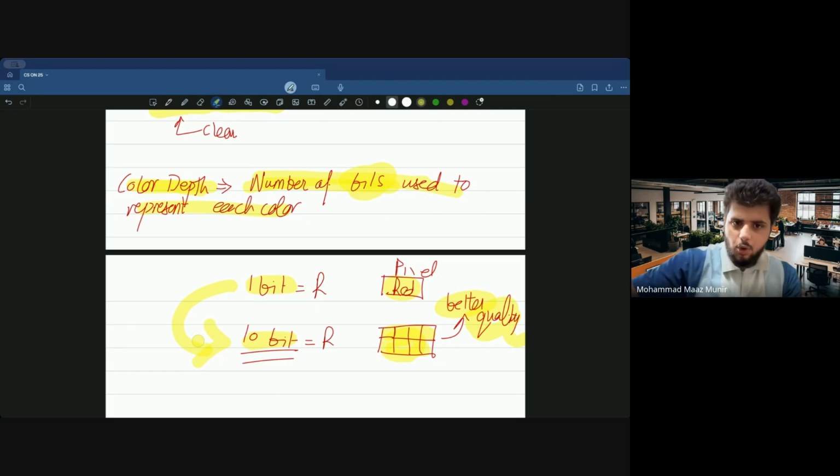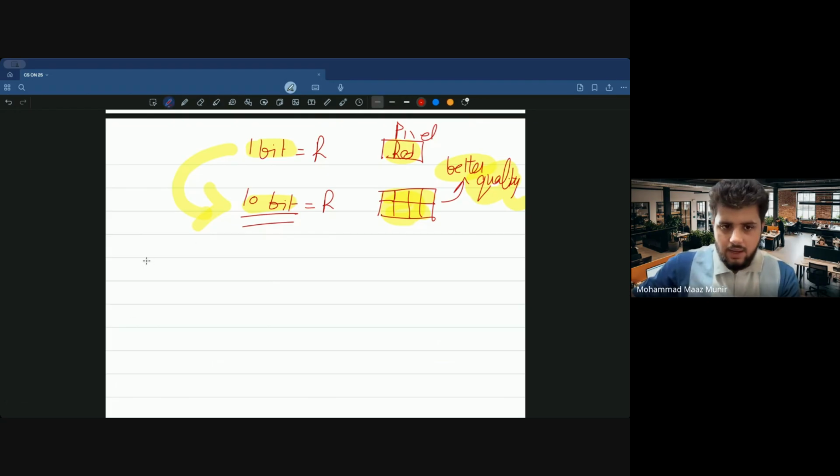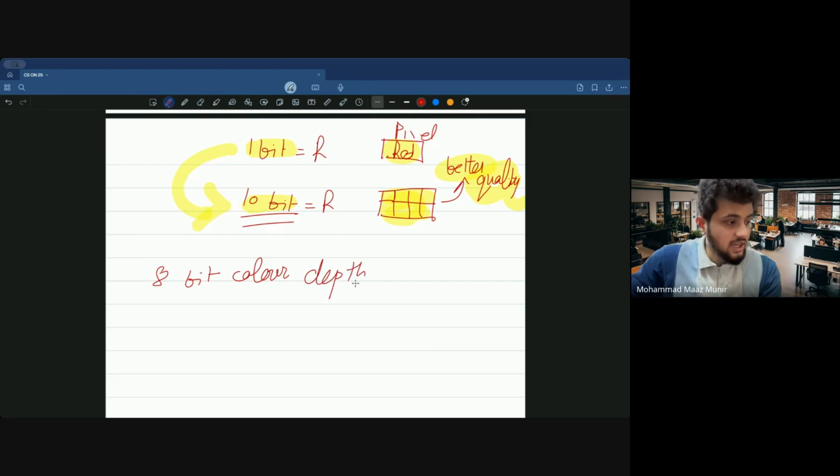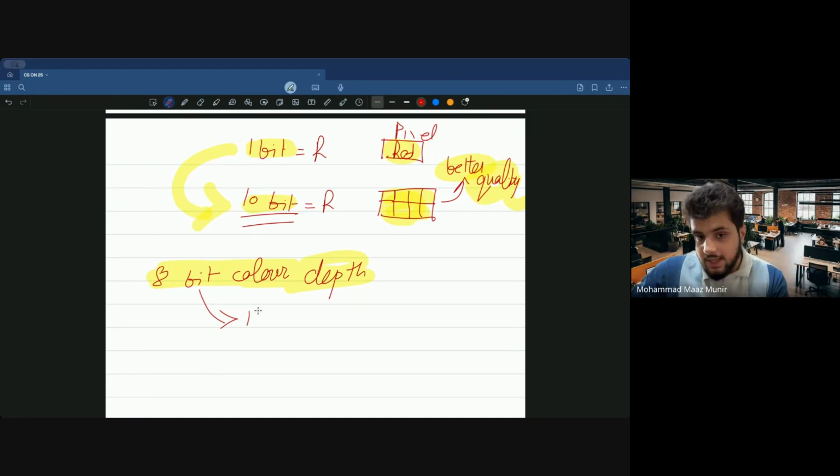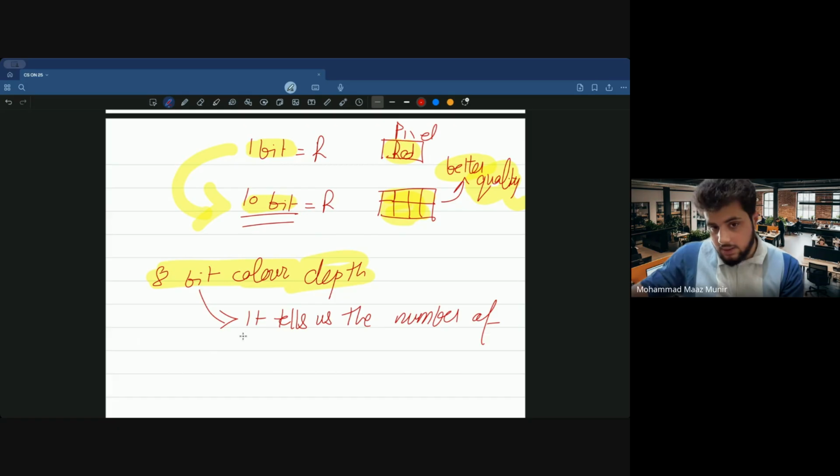Now it's important that if I say I have a picture which has an 8-bit color depth, and usually in questions they mention something like this, what do we mean by 8-bit color depth? Now 8-bit color depth tells us one very cool thing. It tells us the number of colors which can be represented on the screen.